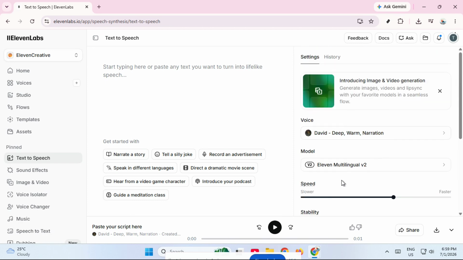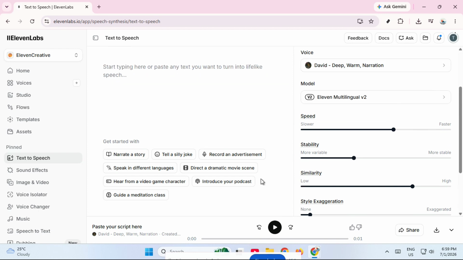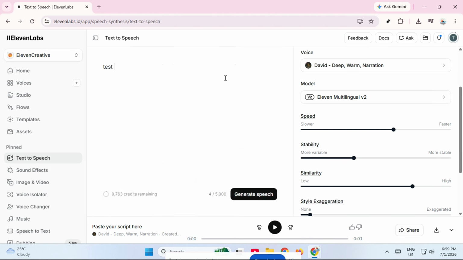A quick pro tip: always test your settings with a short sample first before generating your full script. Even small adjustments can make a big difference depending on the voice and the type of content you're creating. If your channel is more educational, stay on the lower end of exaggeration. If your content is a little more energetic, you can adjust stability slightly lower within the safe range, but don't overdo it. The best results usually come from small refinements, not extreme changes.